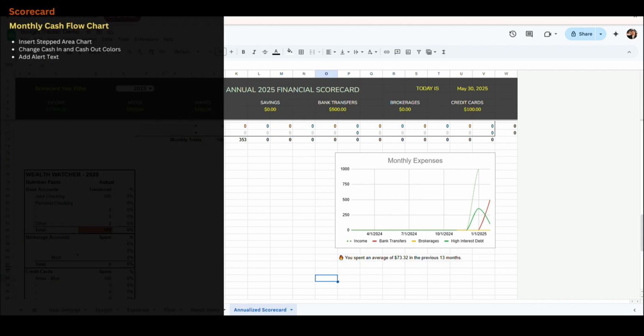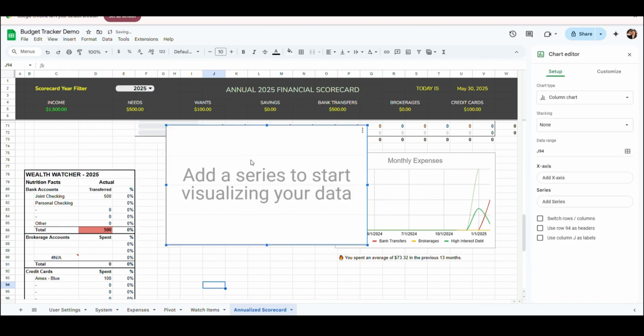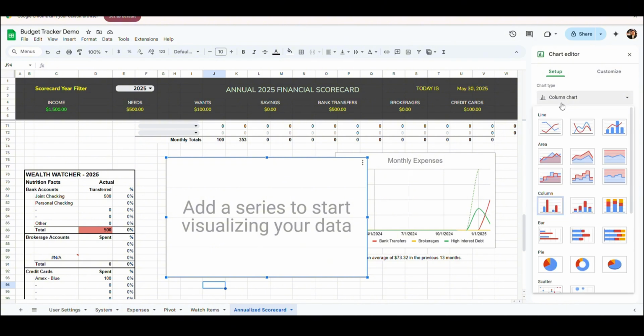Annualized scorecard. Monthly cash flow chart. Let's visualize how money flows in and out each month. This helps spot trends and keep tabs on your monthly habits. Click anywhere in the blank area of your sheet, then go to Insert, Chart.